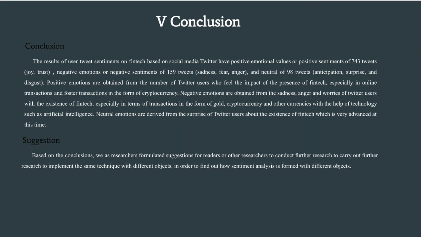Conclusion. The result of user tweet sentiment on fintech based on social media Twitter has positive emotional value or positive sentiment of 743 tweets containing joy and trust. Negative emotion or negative sentiment of 159 tweets contains sadness, fear, and anger. And neutral of 98 tweets contains anticipation, surprise, and disgust.